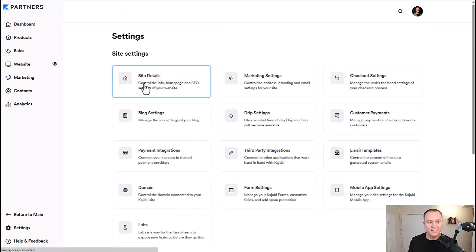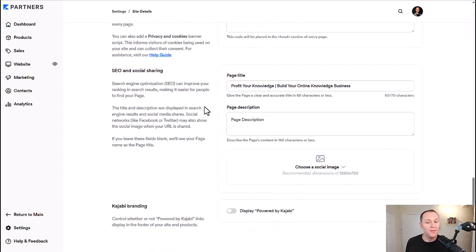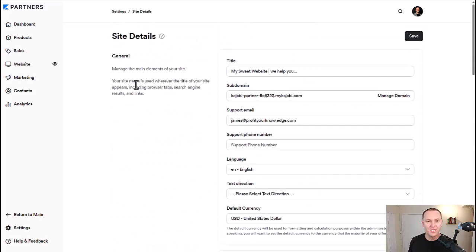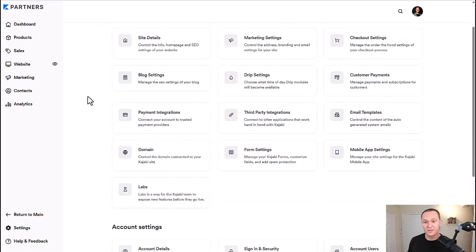Your blog settings, site details is important. This is like how your website shows up in search results. If you want to have the Kajabi branding with it, if you're on the growth and pro plan, you can switch this off. But if you're on the basic plan, it's going to show powered by Kajabi on it. Okay, so just something to consider, but you can decide if you want to keep it regardless. It's totally up to you.